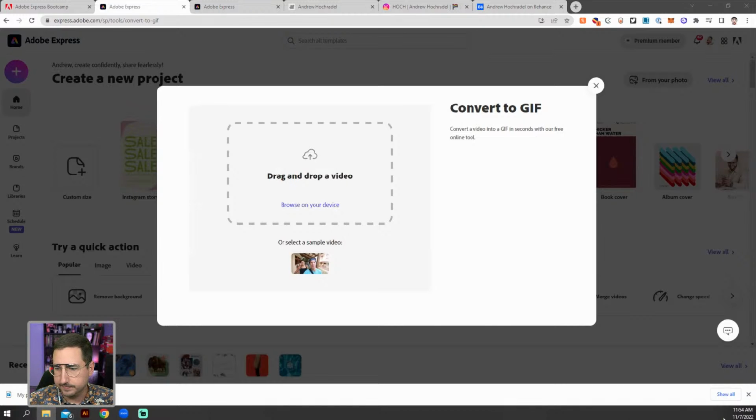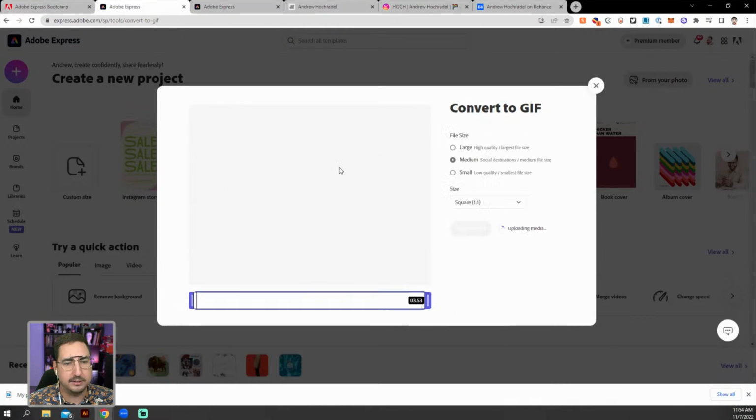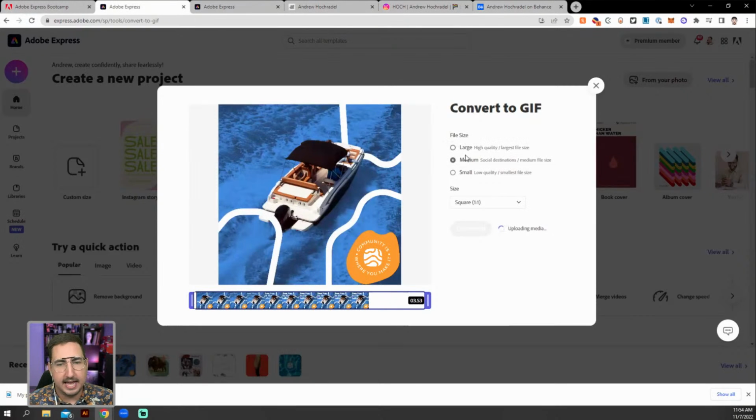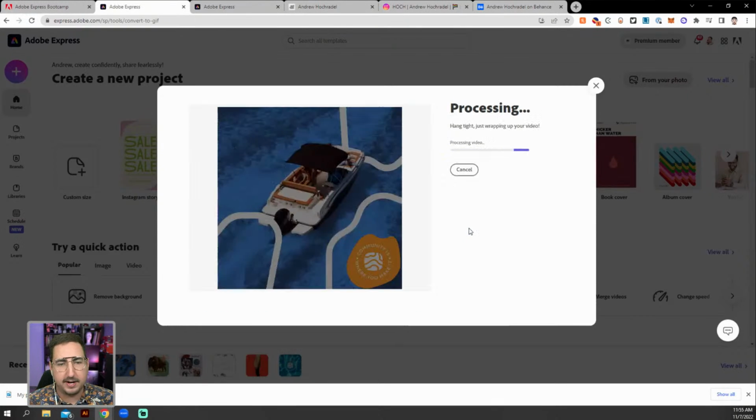I put it in my downloads. Click and drag it onto the folder right here. And I want medium, I want it square, I can hit download, and it is going to create a GIF for me. I can post this on Twitter, Instagram, Facebook, wherever I want it to go. This is especially good for emails.